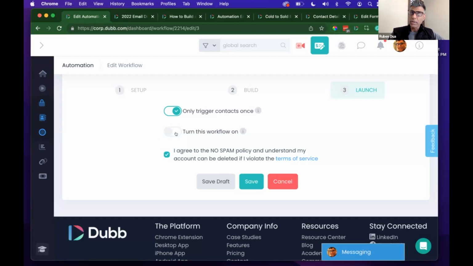Okay, so then the other switch you'll notice here is the workflow. You can turn it on or turn it off. Sometimes, let's say a campaign stops, or you don't want a certain email to go out anymore. Turn that workflow off. No point in leaving it on. And then of course you have to agree to the no spam policy.